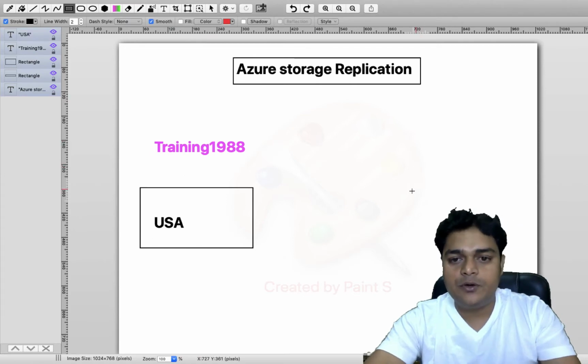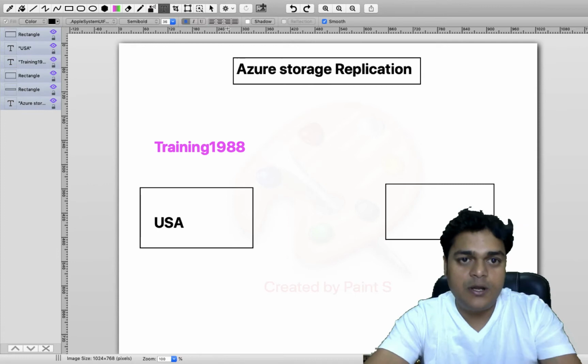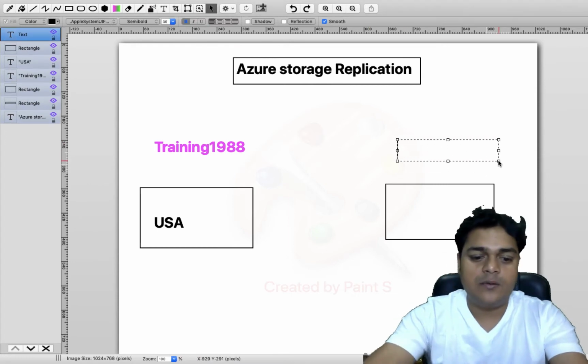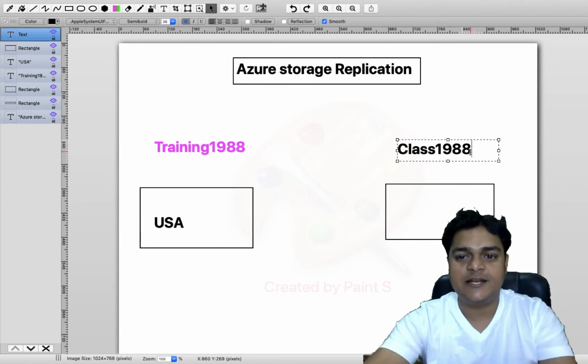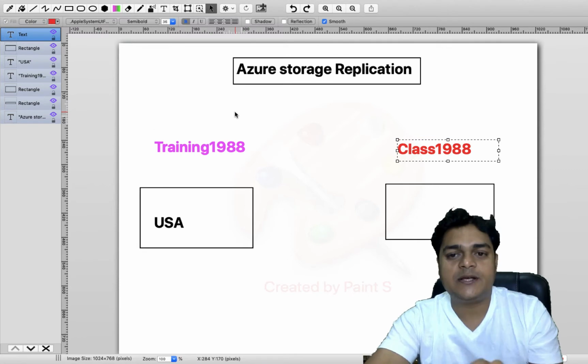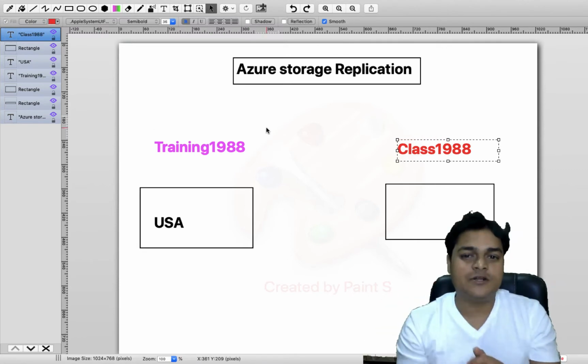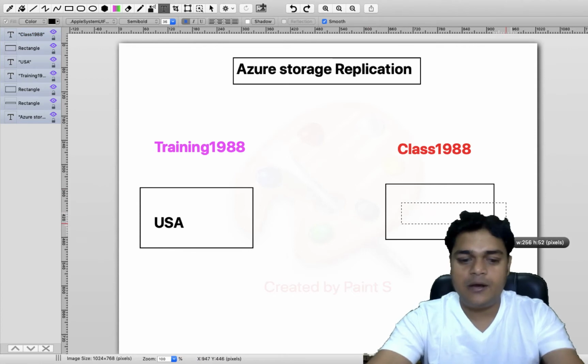If you want to configure the replication service, we need to create one more storage account in another location. So I'm going to create another storage account with the name class1988. If you want to perform tasks related to Azure replication, you need to create at least two different storage accounts, correct? And the other storage account you created in the location of Canada.